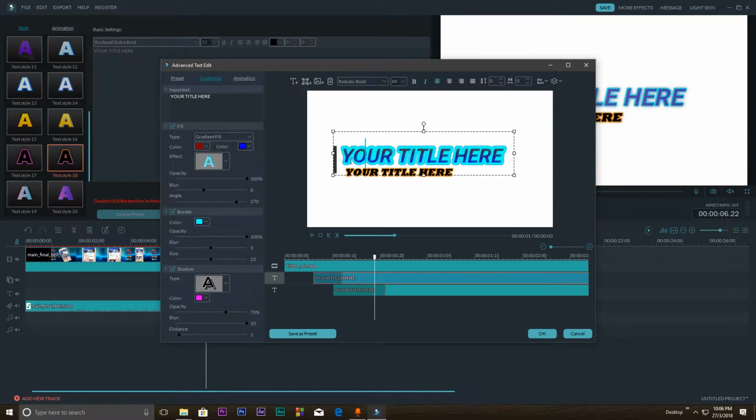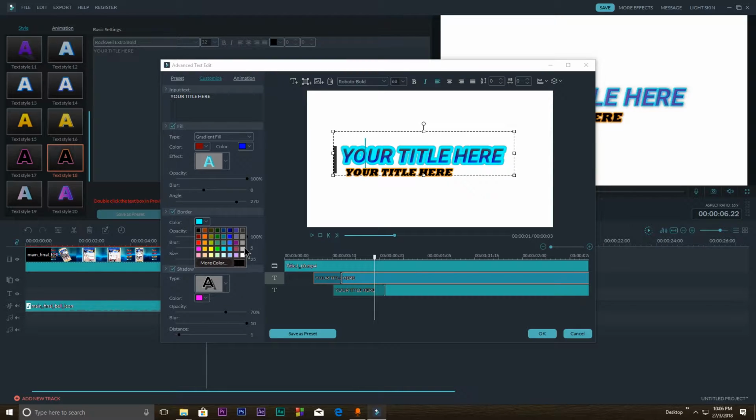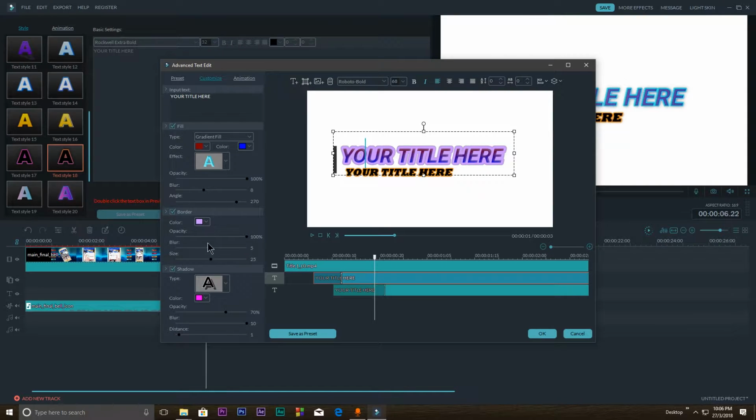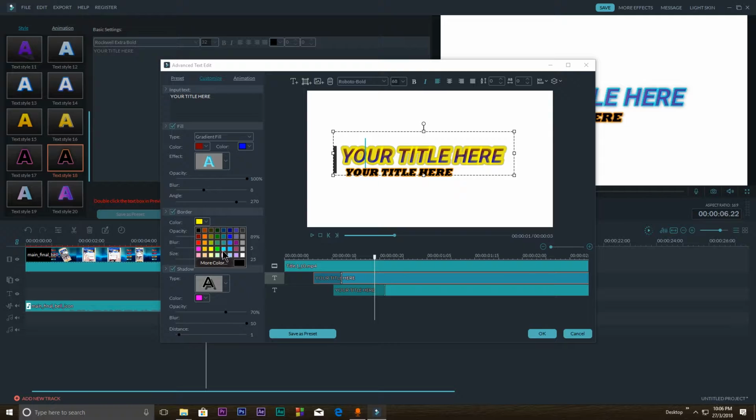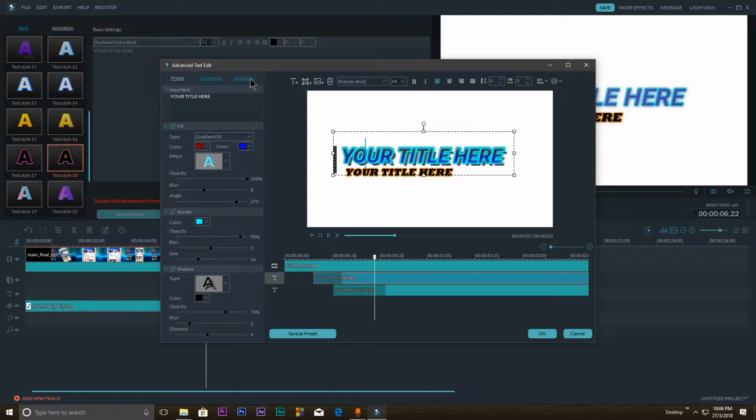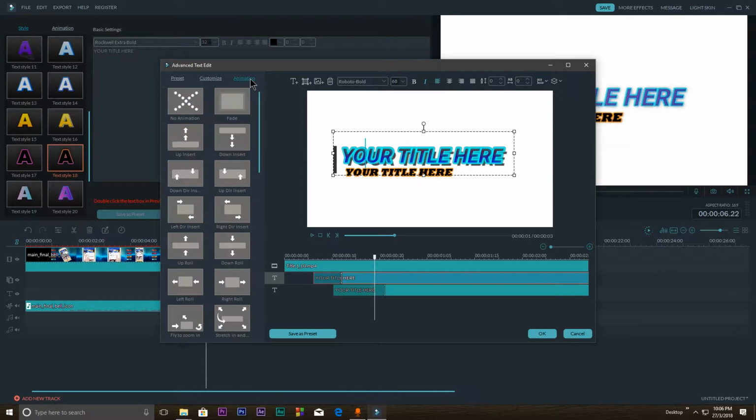You can change the border color as well, to sky color, this pinkish type of color, and the yellow color. So as you can see, you can change the opacity, border, blur, anything you want. Let's go back to the original color, and you can add multiple animations there.